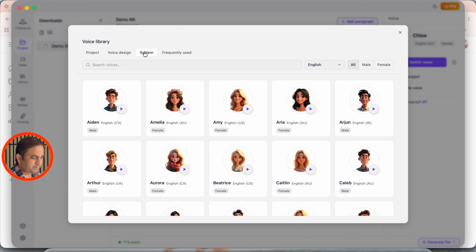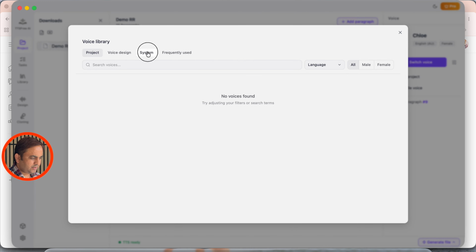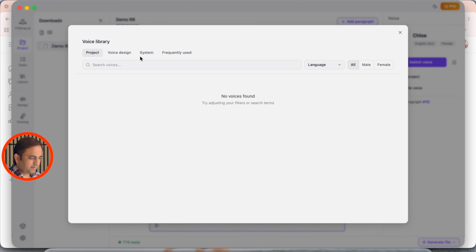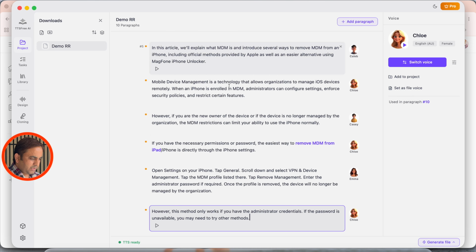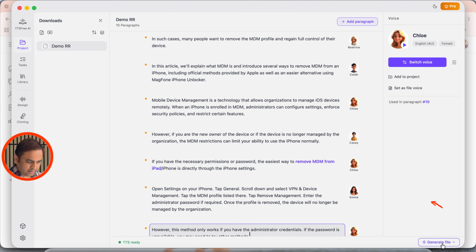I change here each paragraph to a different voice as well. You can select one voice continuously for all paragraphs, but as a demo, I selected these different voices. After completing this paragraph, I will generate all of this text data in speech format at one time. Just click here at the bottom of the screen, Generate Files, and here Generate All.